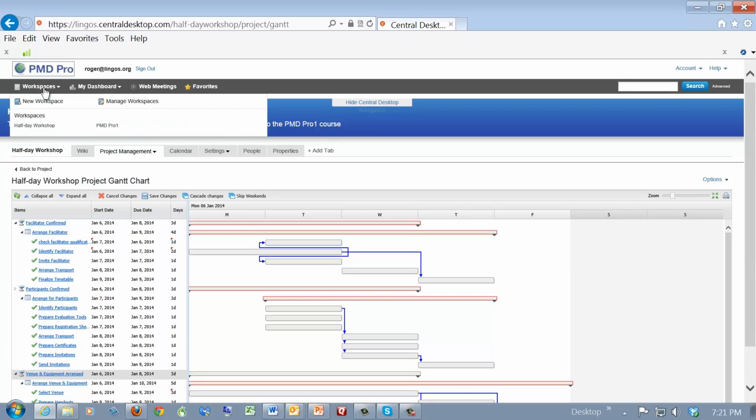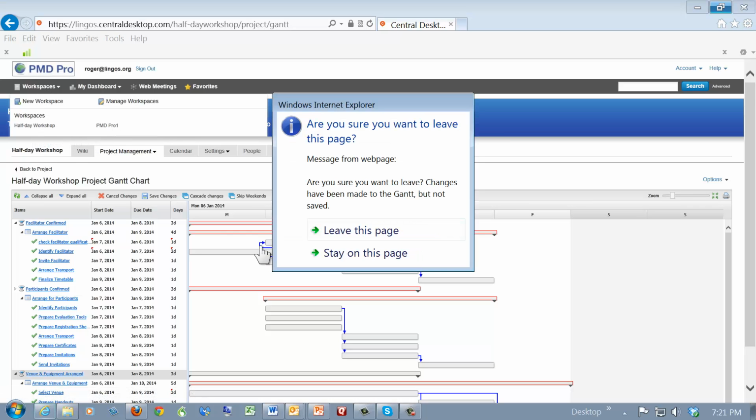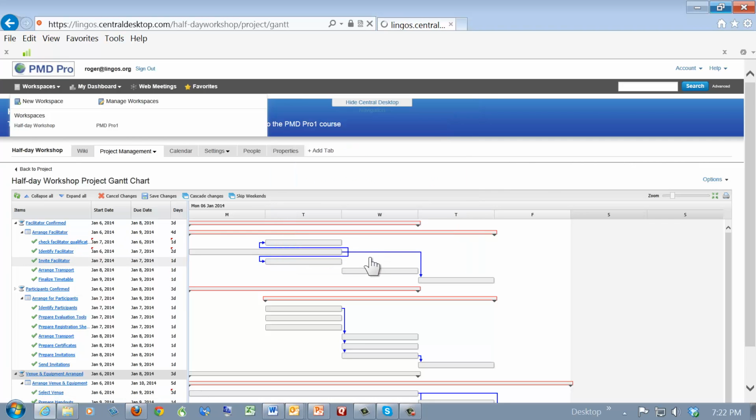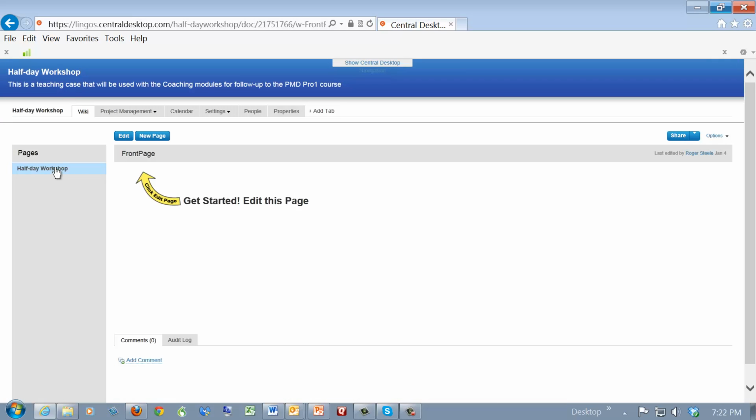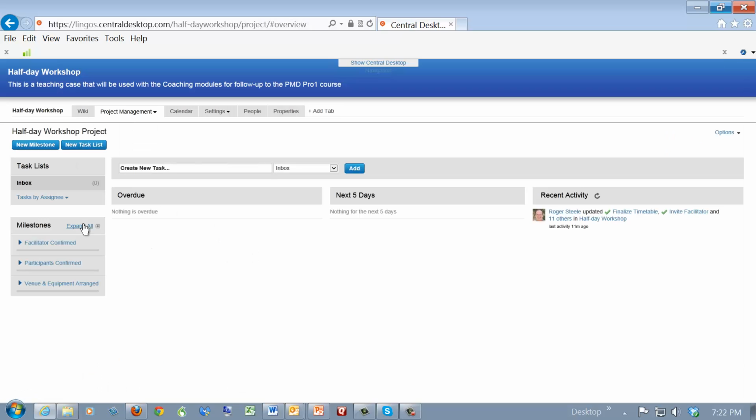When you log on to Central Desktop, you can then go to PMD Pro, which I think it'll take you to automatically, or you can go to Workspaces and click on Half Day Workshop. That will take you to this workspace, and then you can tick on Project Management and go to Project Overview. And you'll see that I've entered in the 3 milestones already.